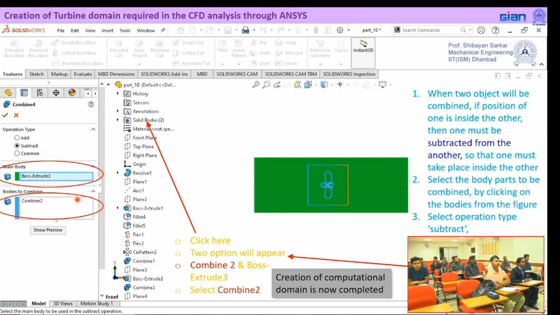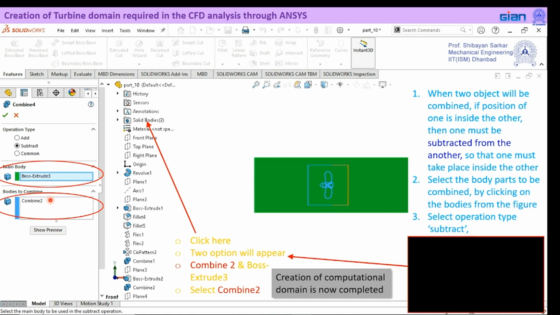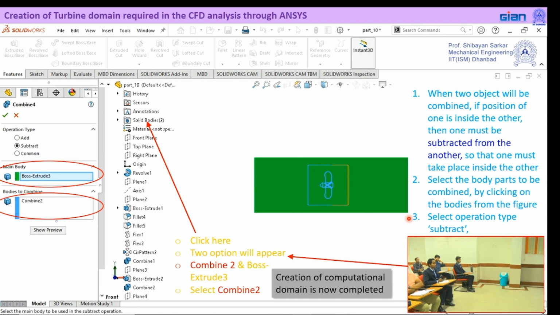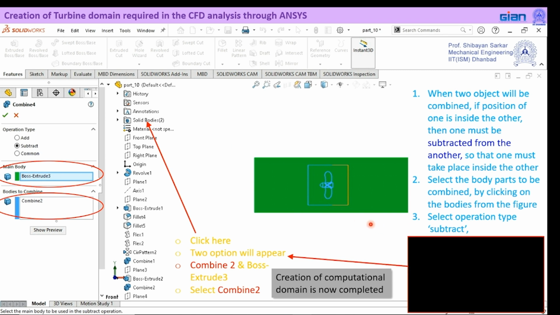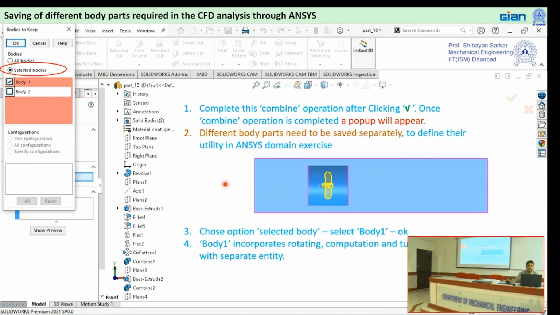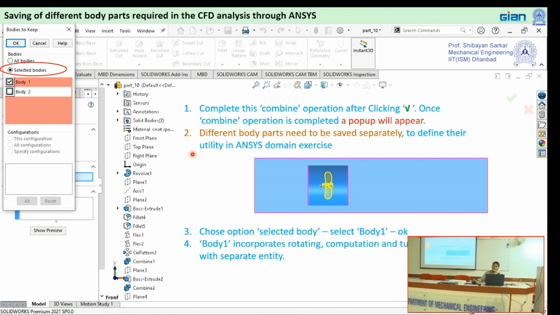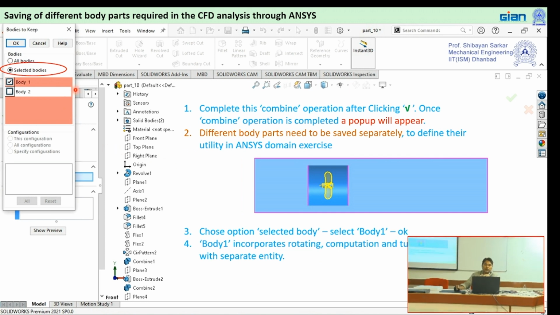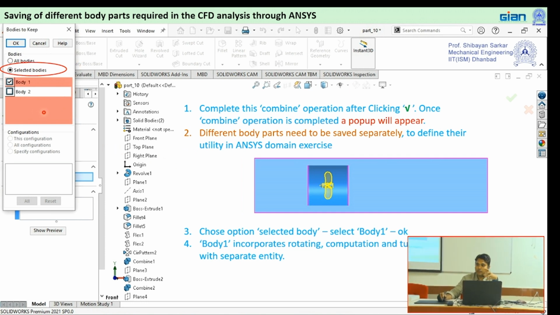And what are we removing? We are removing the combine 2. So this particular combine 2 has been removed from the boss extrude 3, and then you have to click the green tick, so ultimately it will be produced. Now whenever all these 3 are created, this particular pop-up will be generated, so everything is done.